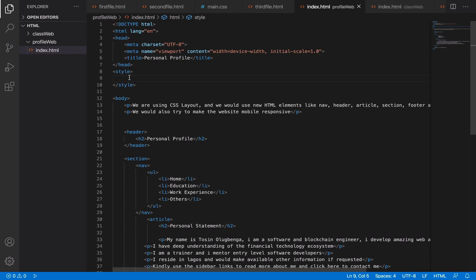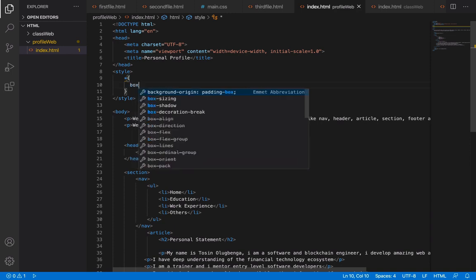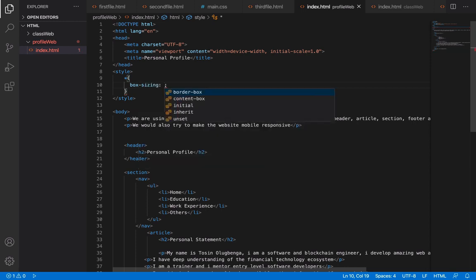Body sizing, box sizing. So I'm going to do star. When you do star like this, you are referencing, when you put star under style, we've not used it before, you are referencing the whole page. This should be applicable to the whole page. So box sizing to help us size it. We're going to use border box, so it will be applicable to the whole page.